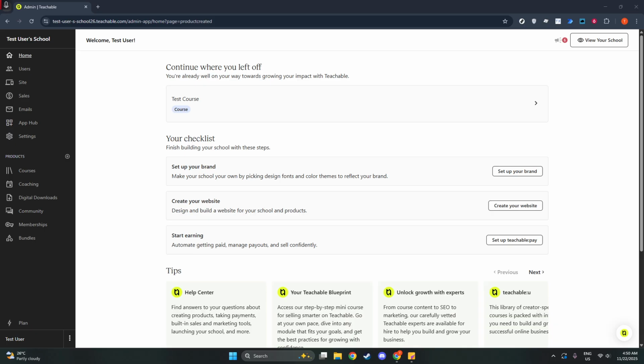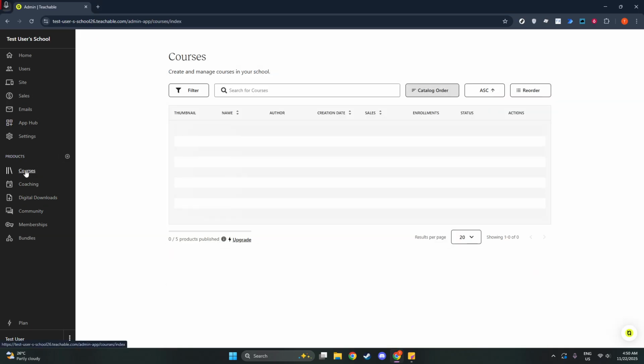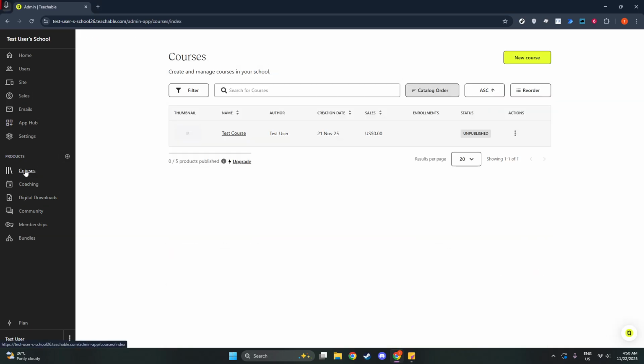Start by logging into your Teachable school and heading to your admin area. From the left-hand menu, open Courses, select the course you want to edit, and switch to the Curriculum tab. This is where all your lessons, sometimes called lectures, live.